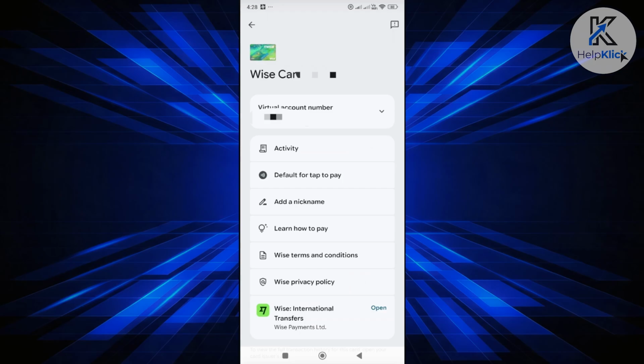Here, you should see your virtual card account number and also the activities if you want to see history. Also, you can make this the default payment if you want to use the tap to pay option. So if you want to use it by default for any payments, I can even add a nickname, and learn how to pay using it, just in case you get confused when using this. Later on, I'll be showing you how to exactly pay with it. At the very bottom of the screen as well, if you scroll down, you have the option to remove this card, so if you want to delete this from your account, just in case.